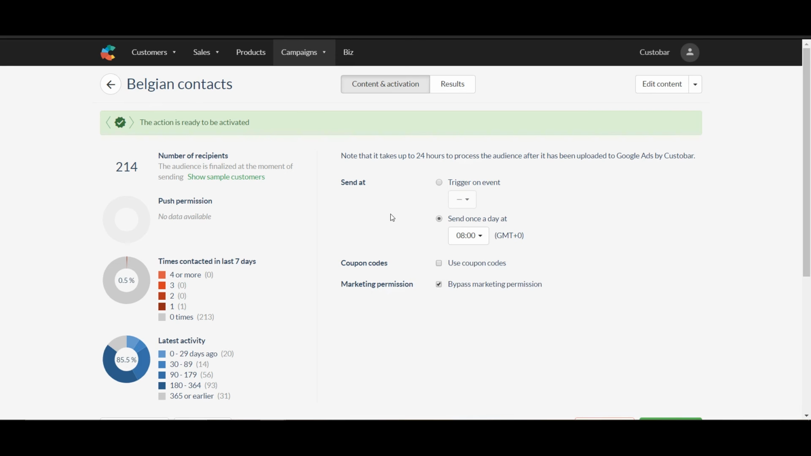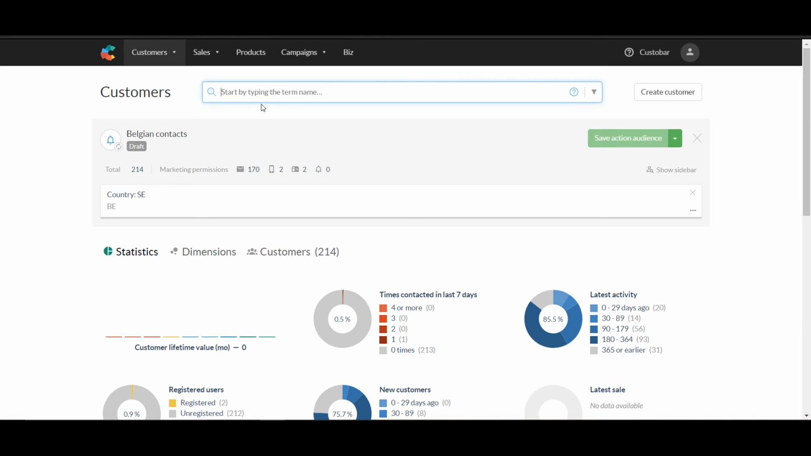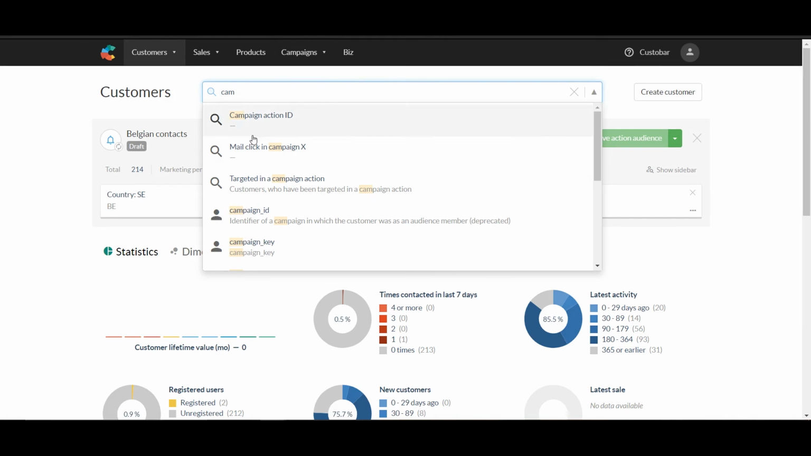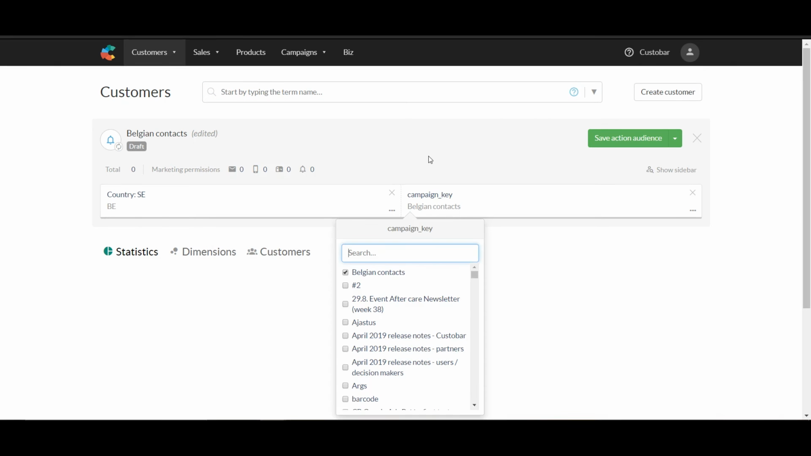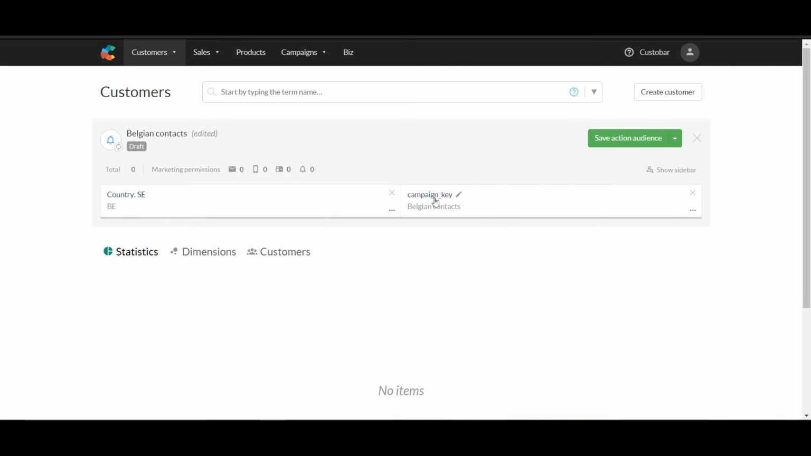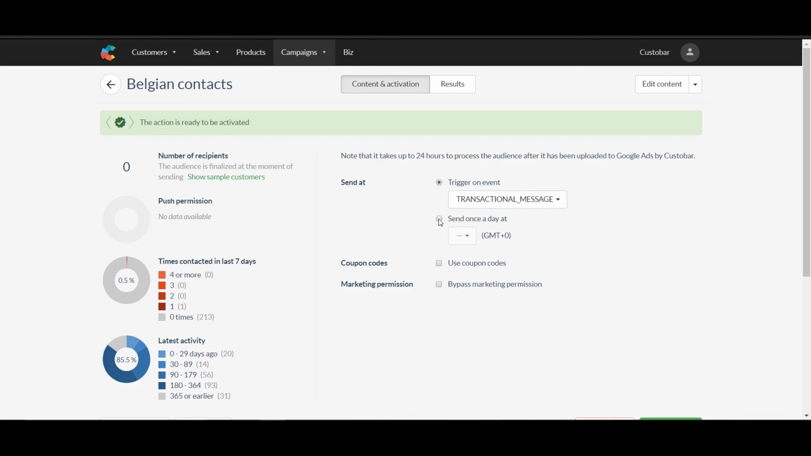Now, this would send my contacts again and again. What I want to do is only send new contacts. And the way to do that is by slightly tweaking my audience. I will use the field campaign key and choose this Belgian contacts draft. And now that means that all the customers who have taken part in this campaign will be excluded. So I put it in the exclusion area. All those who have already taken part in this automation will be excluded. That means that only new contacts will be added to my list every morning at 8 a.m.